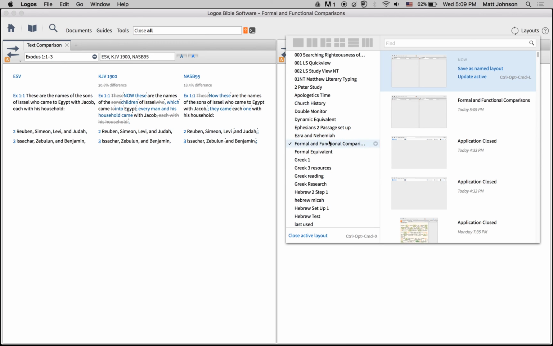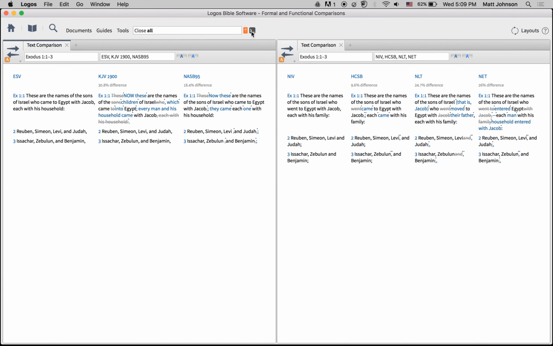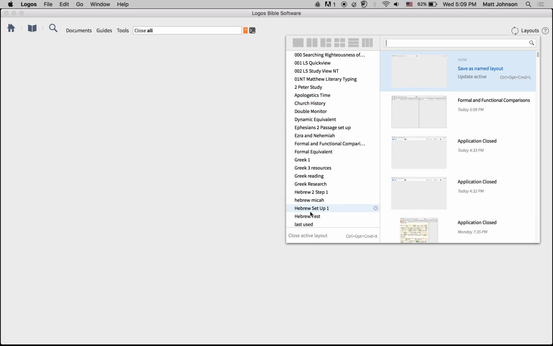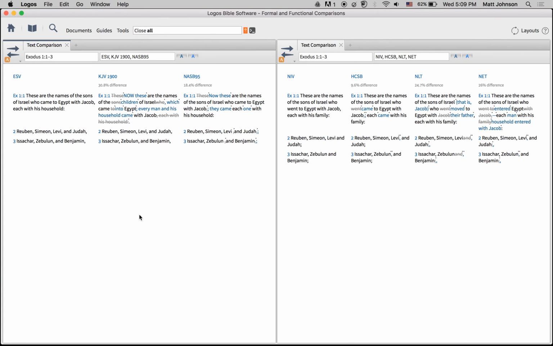Now if I look over on the left side, I will see that up. And so if I were to click my close all, and then click layouts, it will show my most recent layout, so I could find it there. But if I click the formal and functional comparison, it will go to the last place I was in that layout.